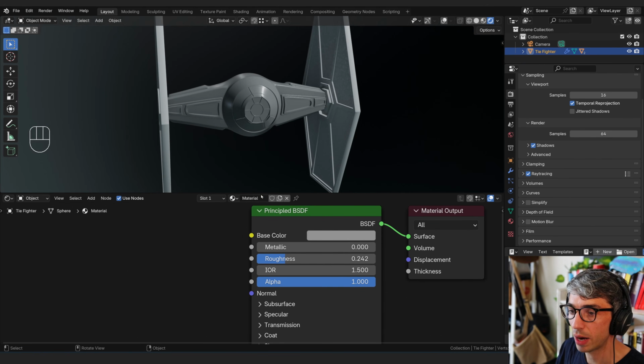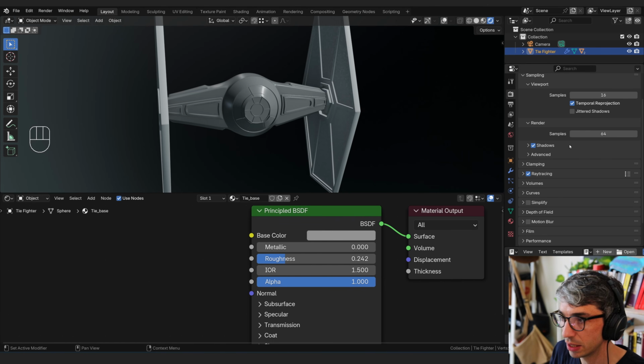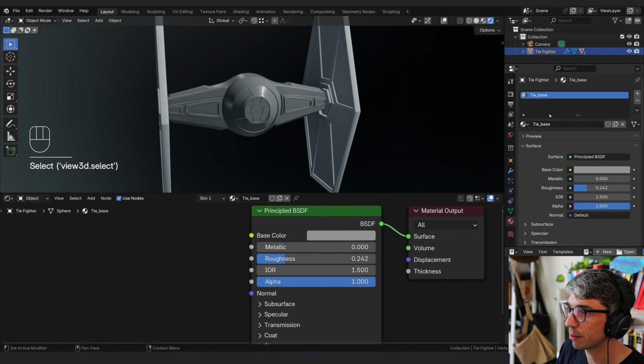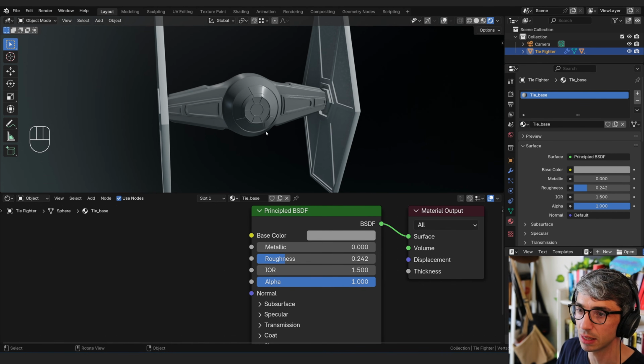Let's say we're happy with this. Let's go ahead and name it. I'm going to click on the name here, and I'm going to call this TIE base, just so I've got an idea of what it is. And if you come over here to the material tab on the object again, you'll see that the name is updated here and here. And if I click the drop down, we can see TIE base in the list.